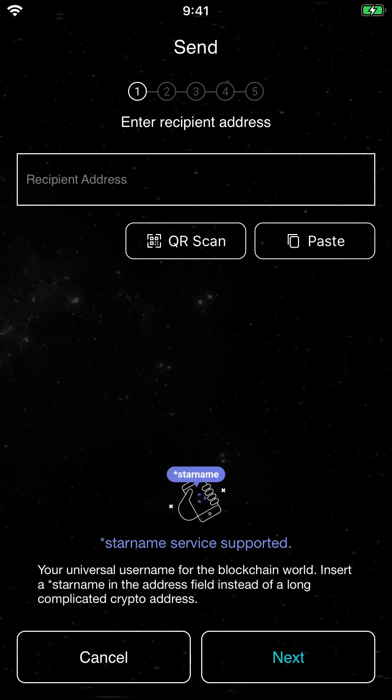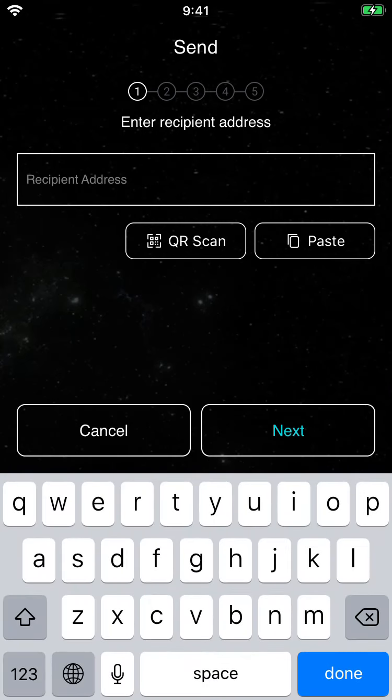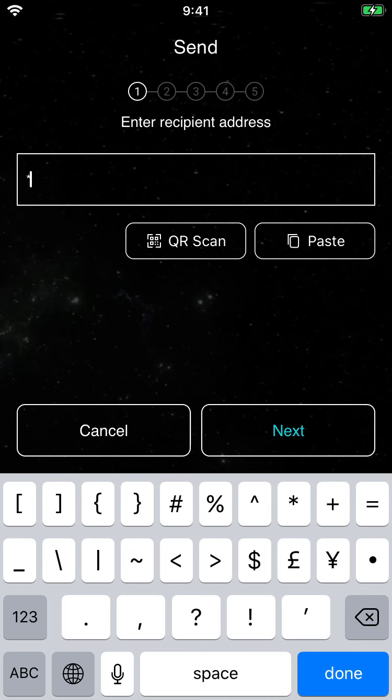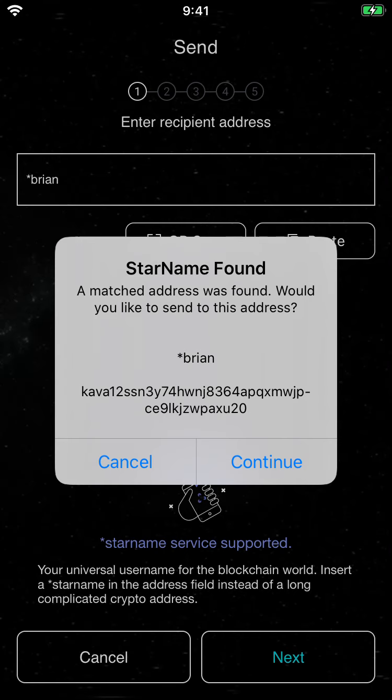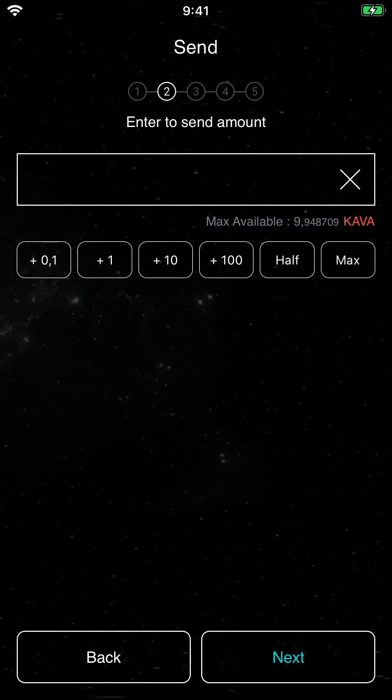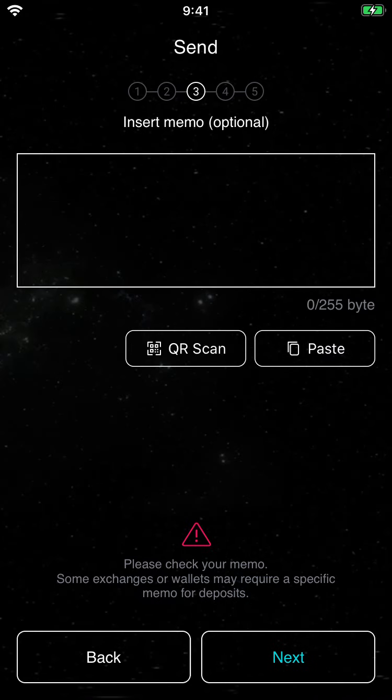So now I just need to type in Brian's star name. So this is what I'm going to do. It's star Brian. And when I click next, you'll see there is this pop-up that says that star Brian matches this KAVA address. So click on continue. Here I'll send him 0.2 KAVA, and then I'm going to click next.